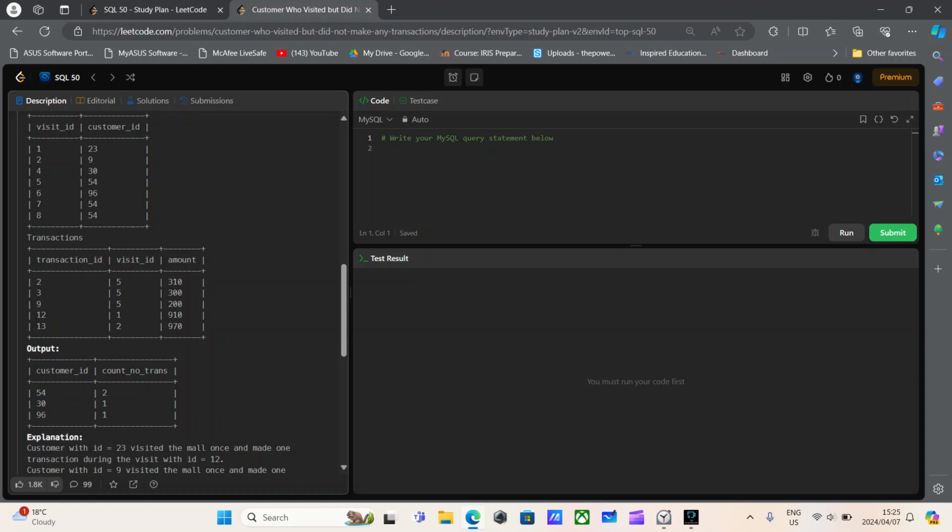Next we have 30 and 96. Here's 30 with visit ID of 4. Again, there is no visit ID of 4 here. Next we have customer ID of 96. If we look at 96, that associated visit ID is 6. Again, in the transactions table, there is no 6. These are the type of people we want. People who, yes, they are visitors, but they do not appear in the transactions table.